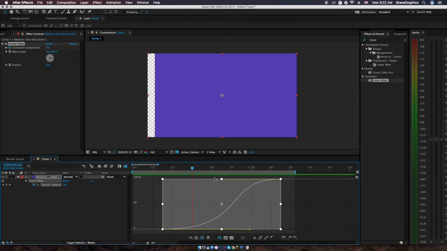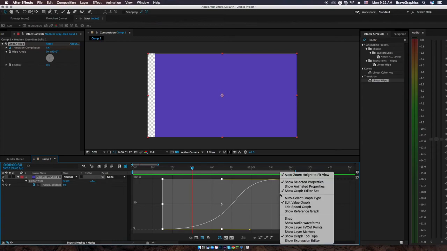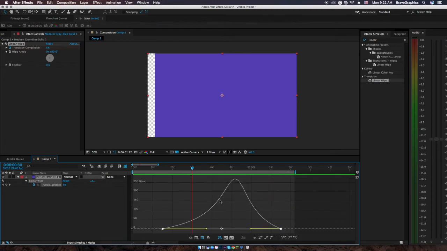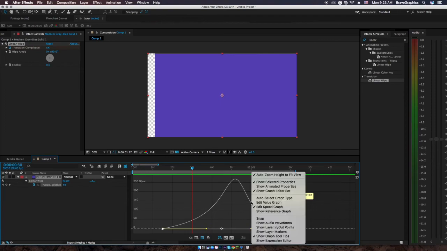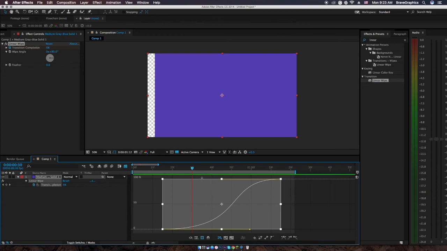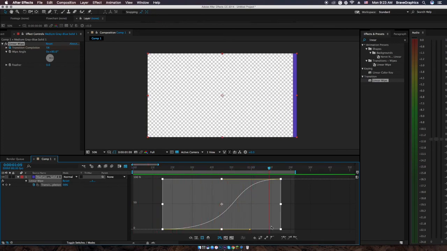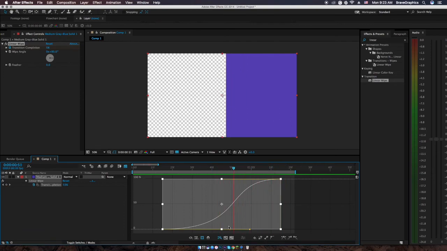There's a lot of things you can do with this. Now, if you guys don't see this graph here, and it looks something like this, it's because you're in speed graph. So all you're gonna want to do is click on this white line, and then right click, and then click edit value graph. So make sure you're on value graph. I forgot to say that before. So sorry if I just confused you a little bit.